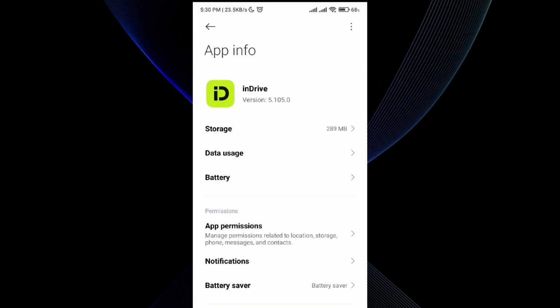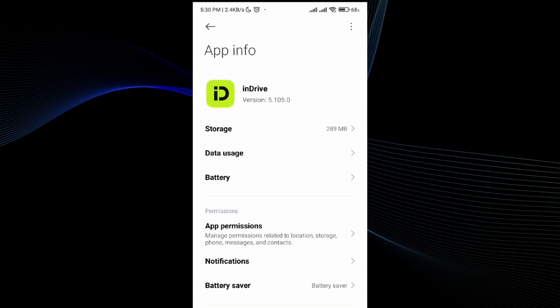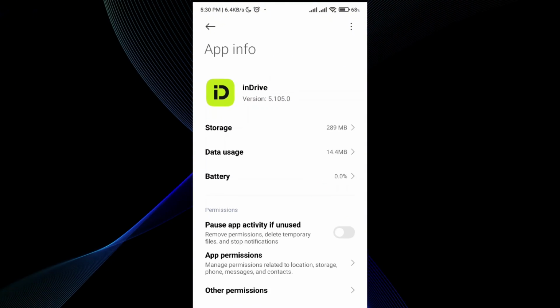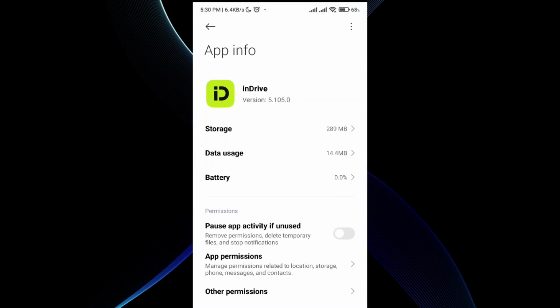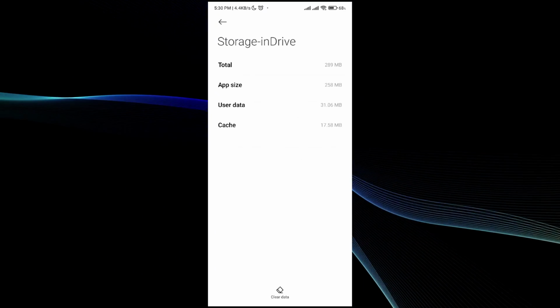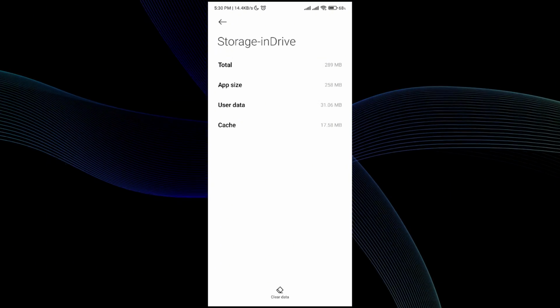Once you do it, it will take you to the app data. Here you can see that there is storage, then data usage, then battery. I'm going to simply click on the storage. Here you will see the total storage, the app size, the user data, and the cache.